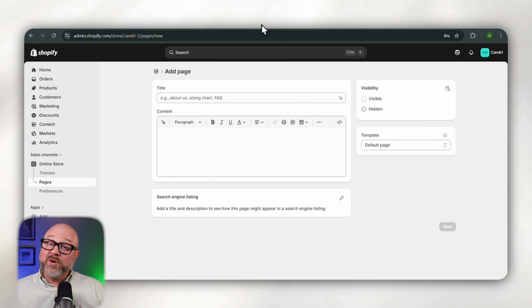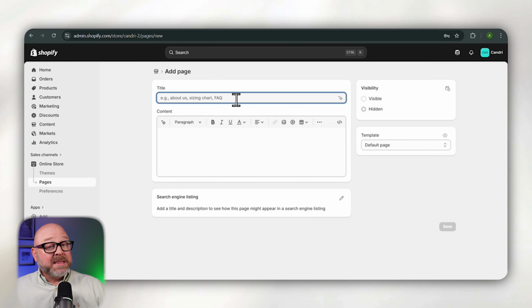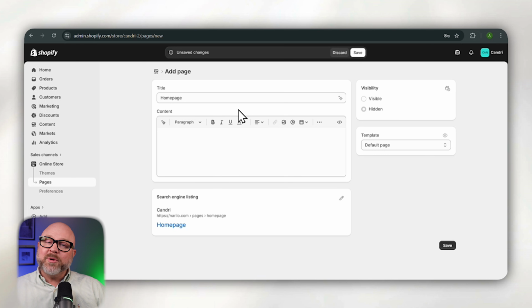Inside the page editor, the first field you need to fill is the title field. This is where you write the name of your page. Since the purpose of this tutorial is to set up your store from scratch, we will create the home page. So type home page into the field. This helps you organize your pages properly and understand what the page contains.